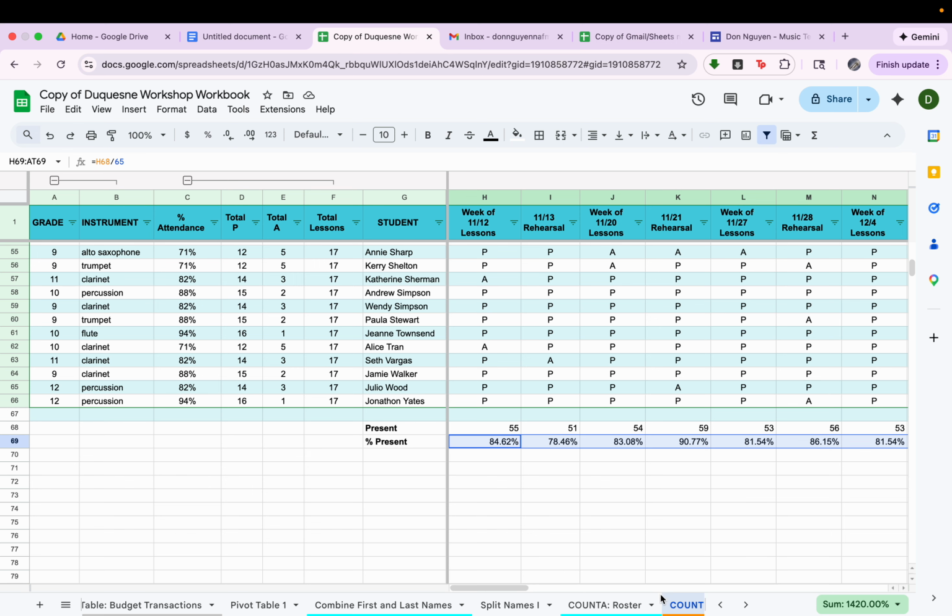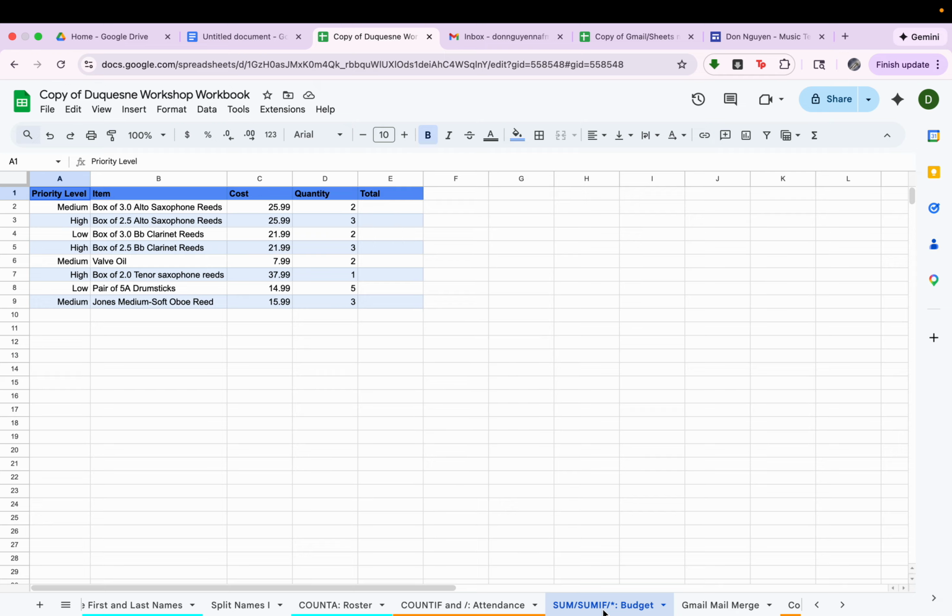And then lastly, this is something that could be useful for you, sum and multiplication. So here I have a list of items that I need to purchase, for example, a box of 3 strength alto saxophone reeds, and their quantity here. So I have to multiply the cost by the quantity.